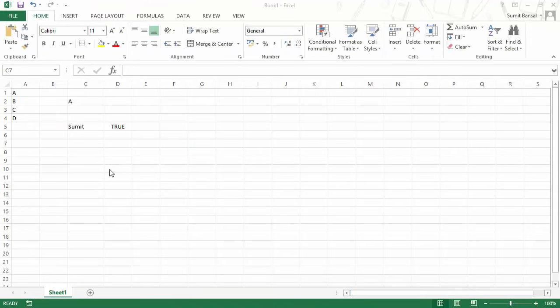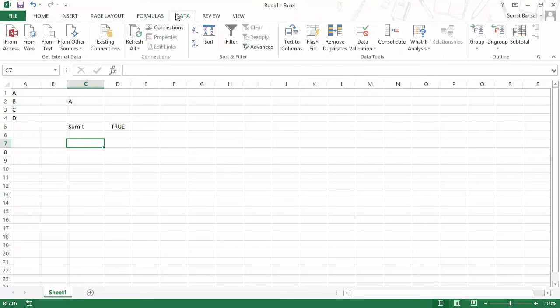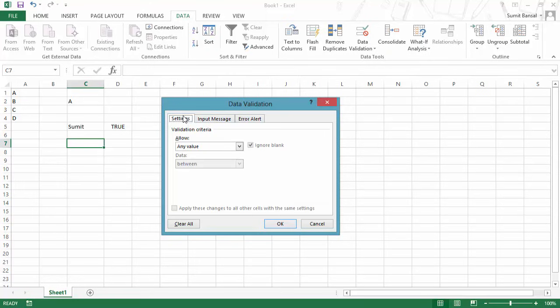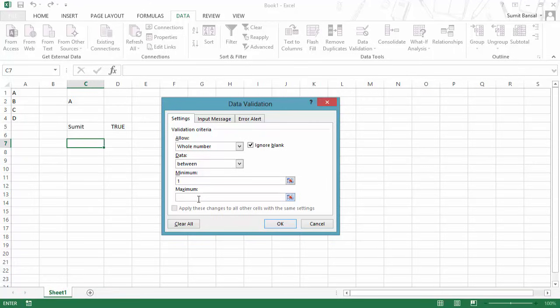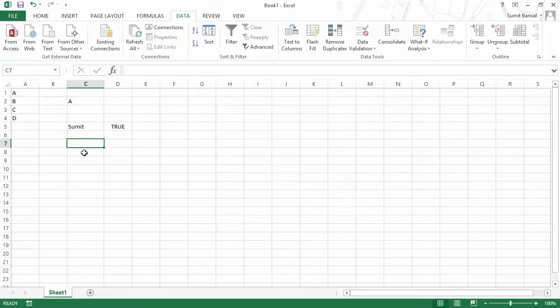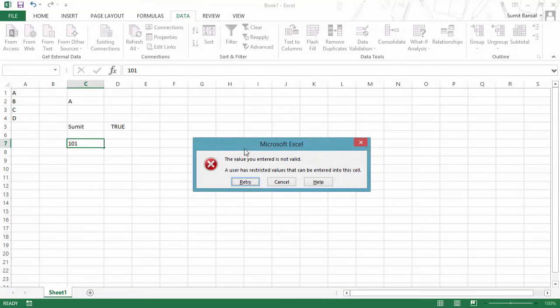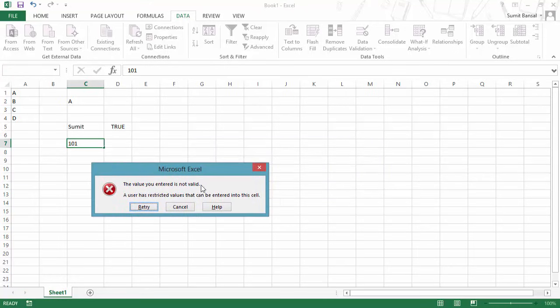When you apply data validation on a cell, and when you enter something which is out of range or something that does not follow that rule, then Excel prompts you with an error message and asks you to either retry or enter the data again. So for example, here if I go to Data Validation and apply the rule whole number between 1 and 100, and now if I type 101 and hit enter, you can see I have this error which says the value you entered is not valid.